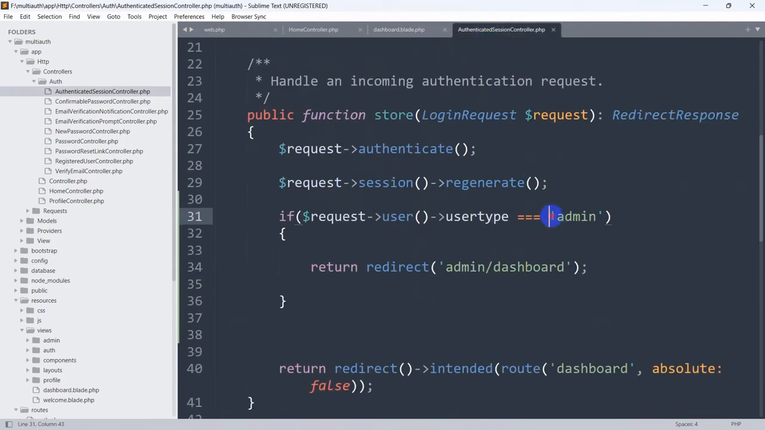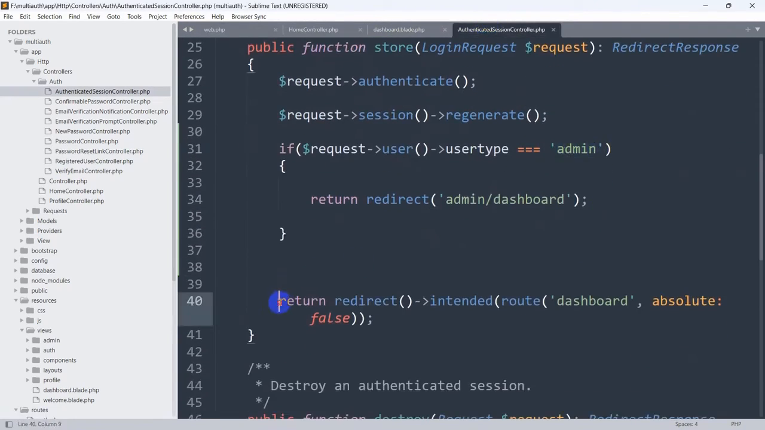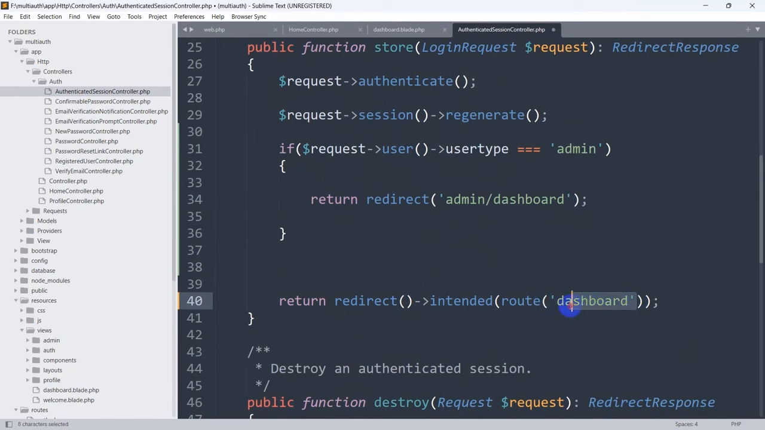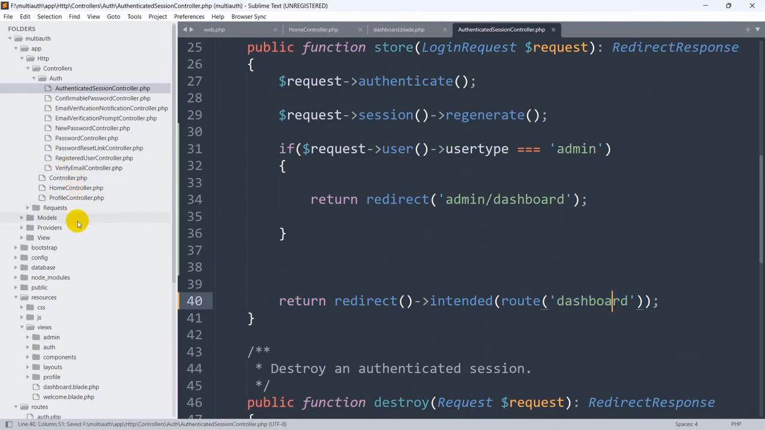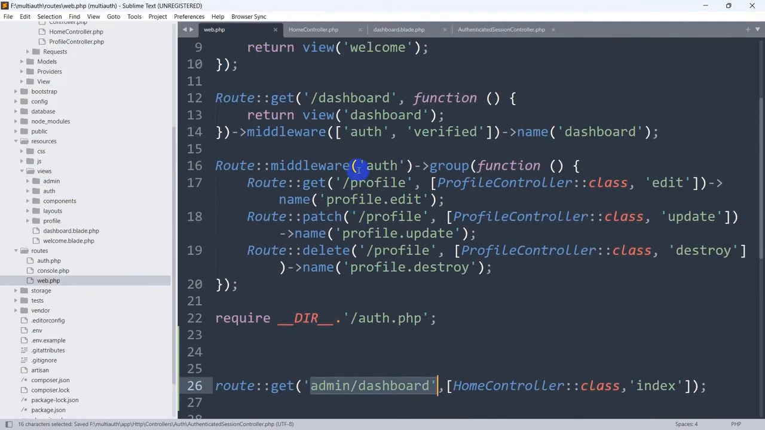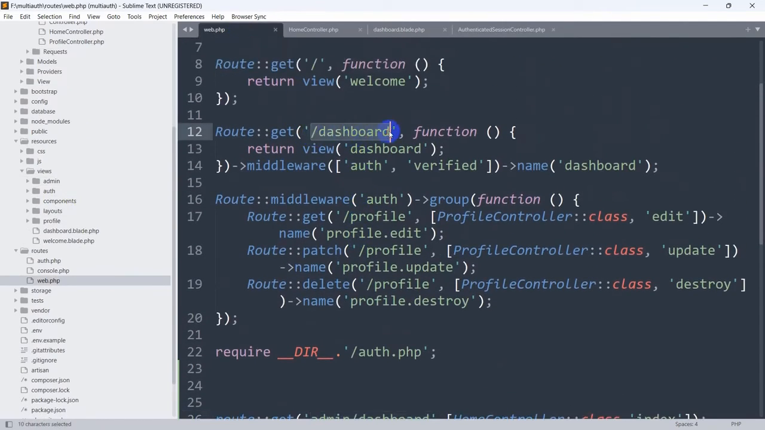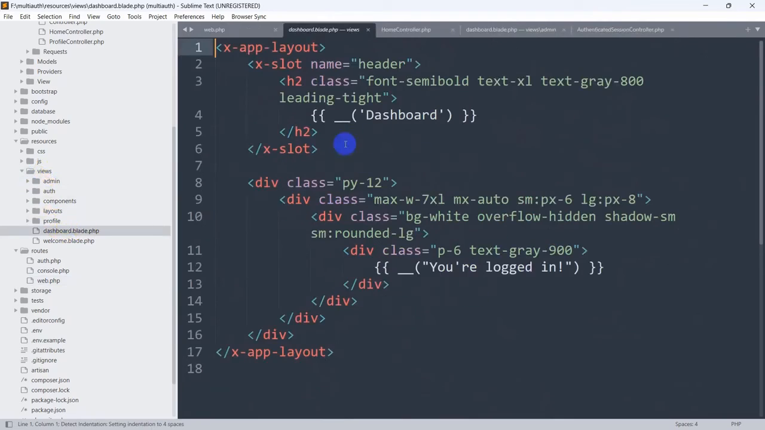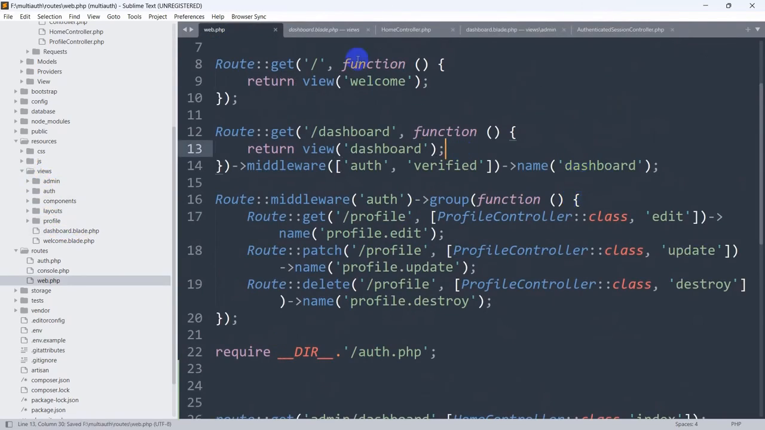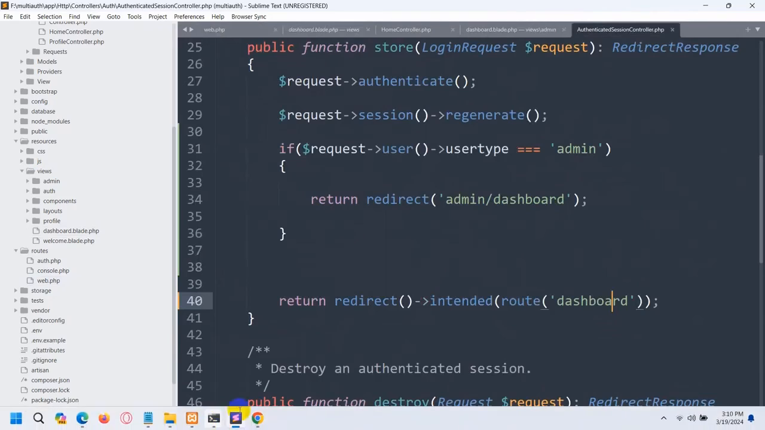And if the user type is not admin, then it will go over here. Here you can see return redirect intended route dashboard. There you can see dashboard. Let me just remove the absolute false from here. It will return the user to the dashboard, which is also in the web file. Here you can see dashboard, and this dashboard will return the view dashboard, which is in the views dashboard. Here you can see this view. Okay, so right now let's go and try to log in.